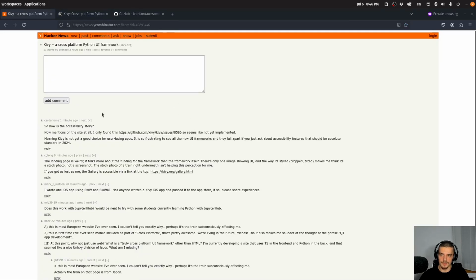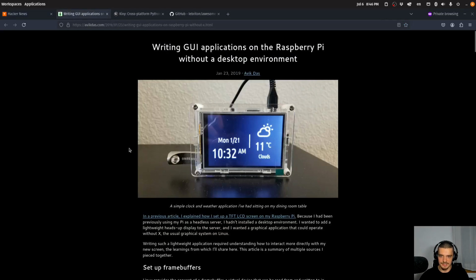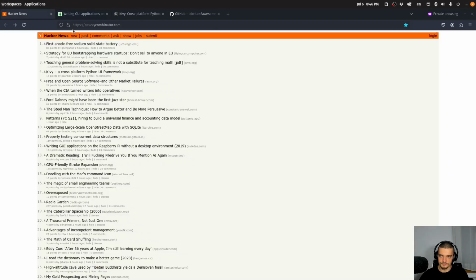We can go to the comments, we can see people talking about this, asking questions, giving more advice, giving criticism. So for example, let's go writing GUI applications on the Raspberry Pi without a desktop environment. In this case, this is an article. People will then have a discussion about this article.